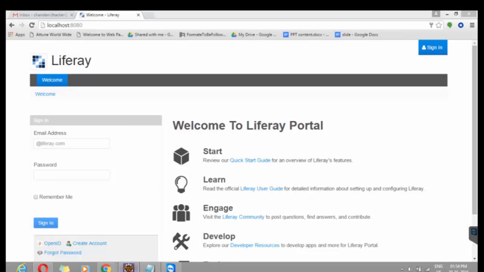In this tutorial, I'm going to show you how to hide the sign-in page in Liferay. There are a few scenarios to hide a sign-in page. The first one is when the admin is logged in and is signing into the portal, and the other is when no user can do a sign-in.